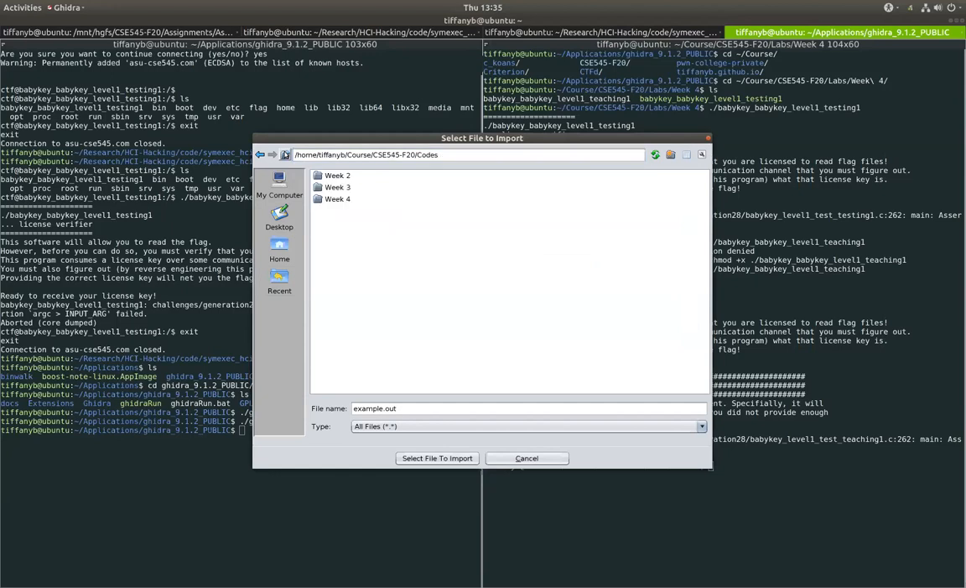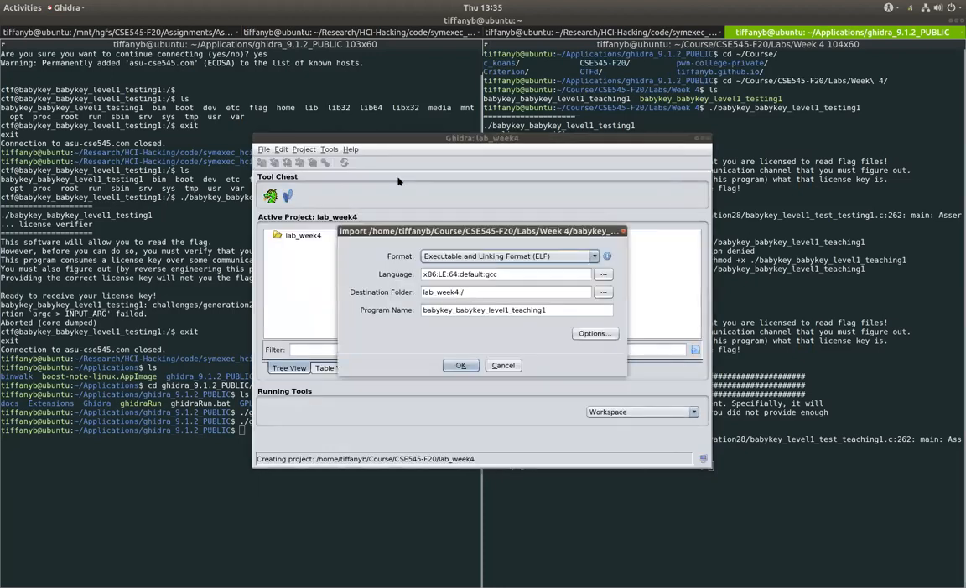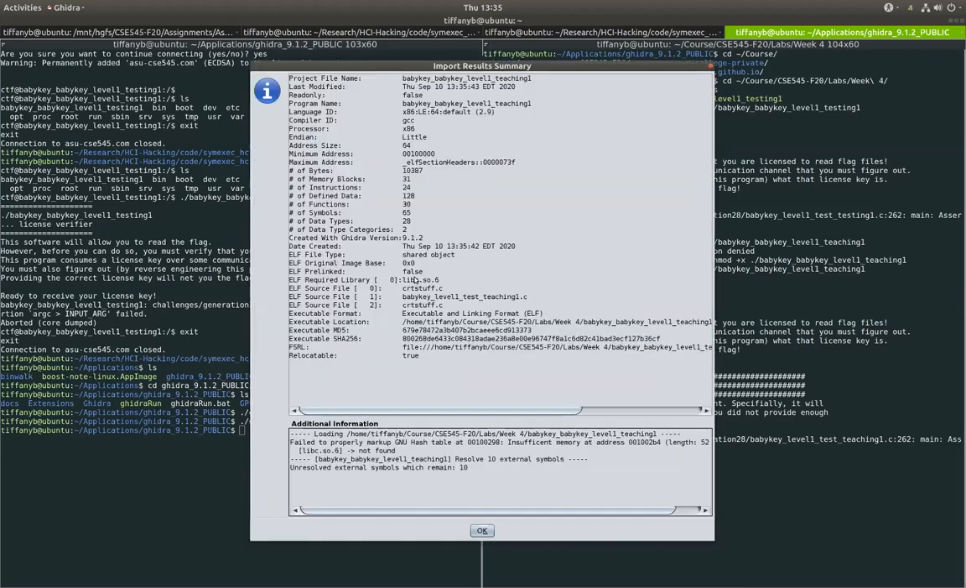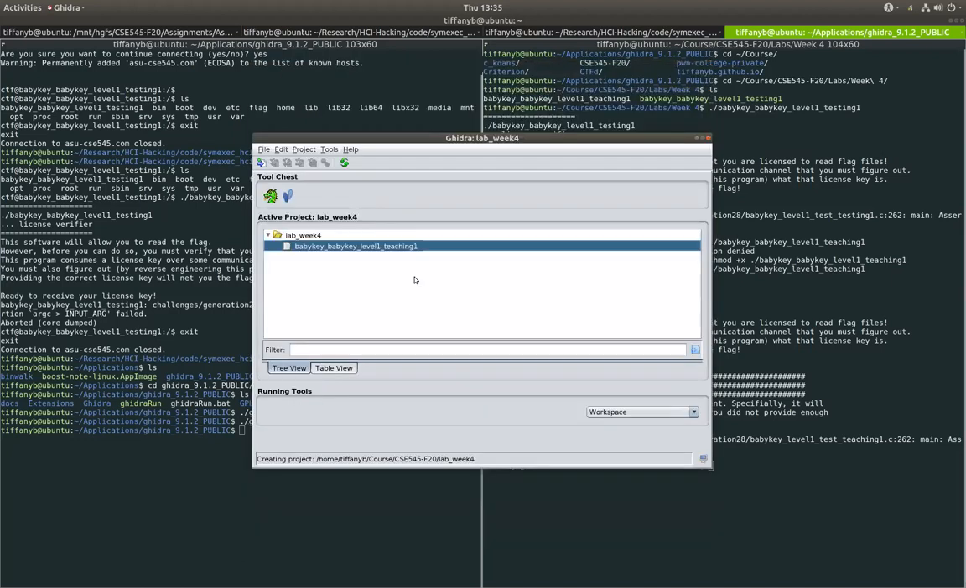And it belongs to lab week 4 teaching. It shows some information about the import result in terms of this binary. Just click OK. So here, we can double click this binary and it'll start.